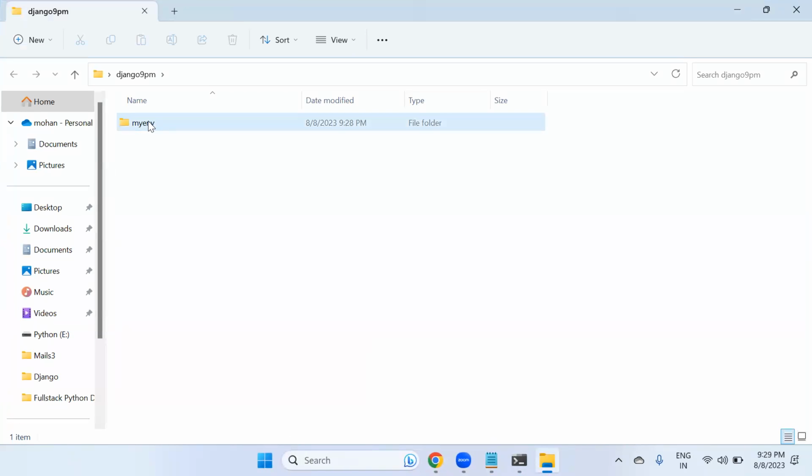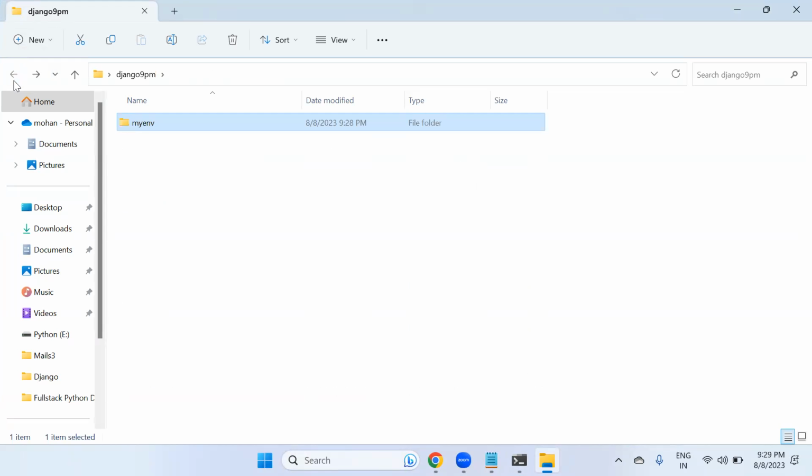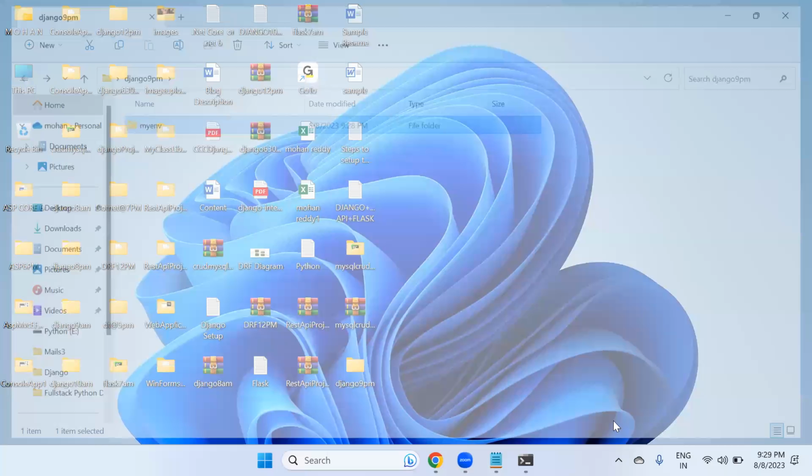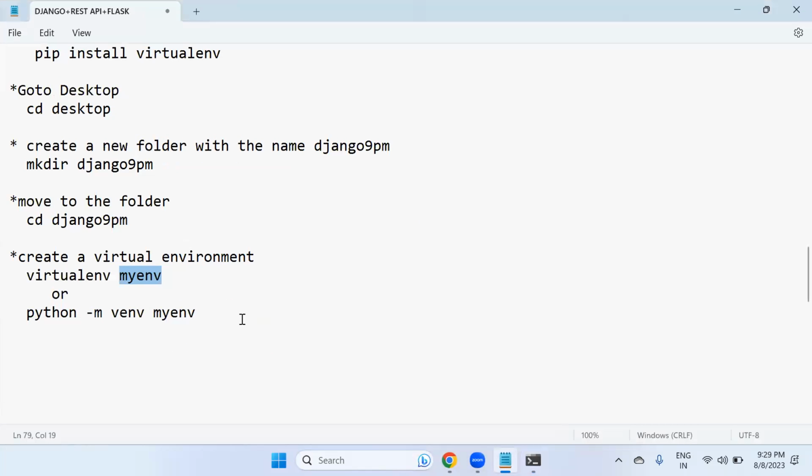And my env, the created virtual environment name, is there. Some supportive files are there, libraries, site-packages, everything is there. We'll talk about this later, no problem. Virtual environment created successfully. But after creating the virtual environment successfully, we need to activate it also.